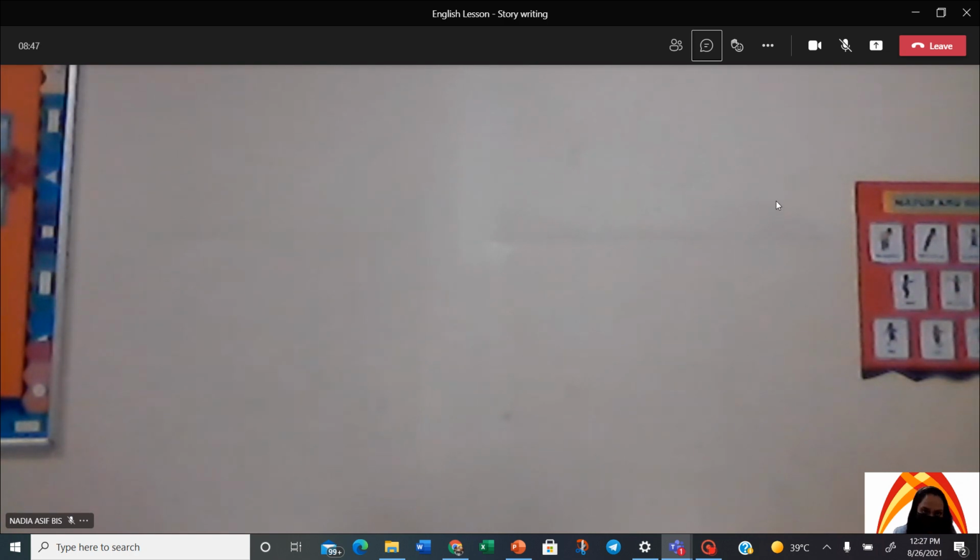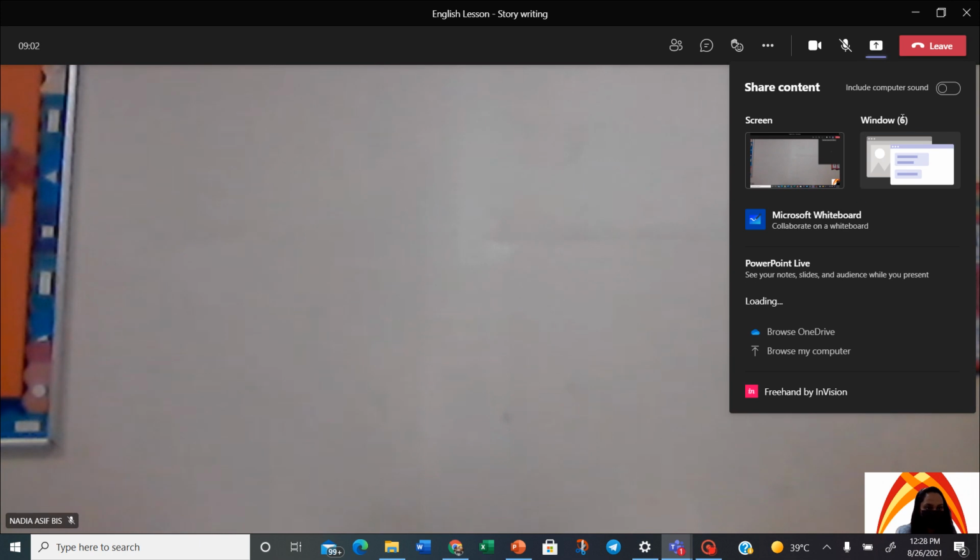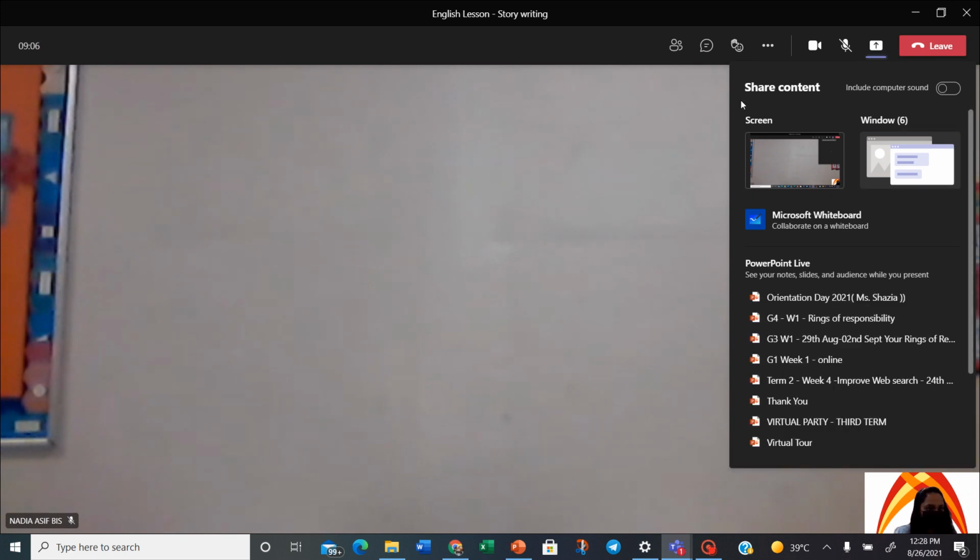In case your teacher asks you to share your screen and to show your work, all you need to do is click on this share tray, share content option. It is right next to the mic button, the unmute button. Click on it. Once you click on it, you get all these options here. You don't have to click on Windows, just click on screen. You will be taken to a different screen.